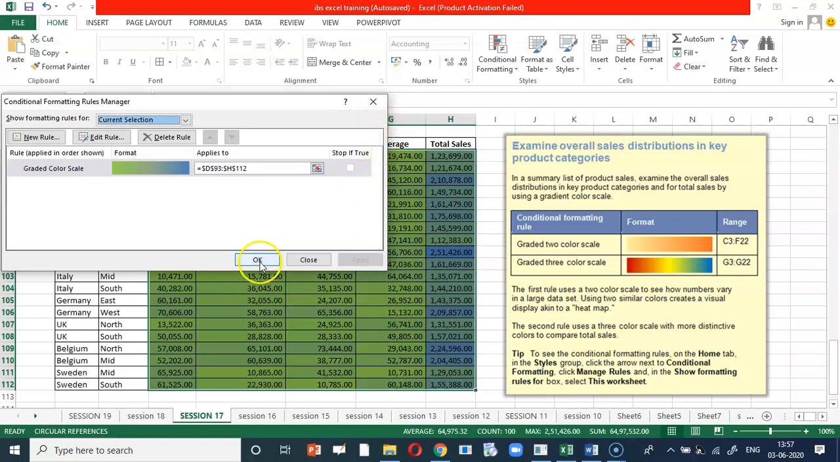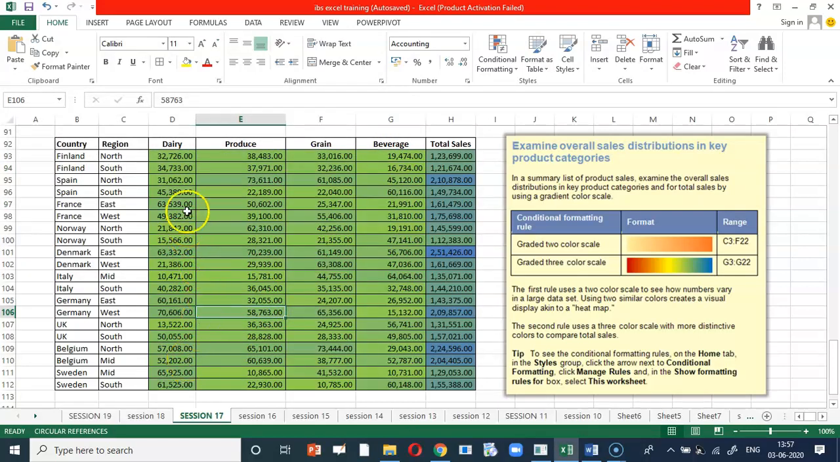If you observe, dear students, as soon as the value changes, the color shade is also changing. So this is a very good tool, and this range can be looked upon as a heat map. In this case, I have a summary list of product sales, and I am examining the overall sales distribution in key product categories with respect to a gradient of color scale. This is very helpful for me to analyze and understand the emphasis with respect to the produce.